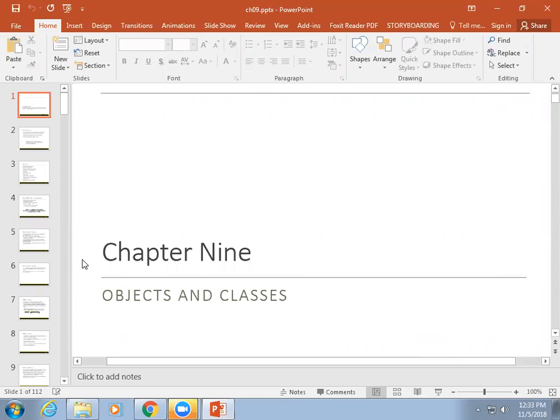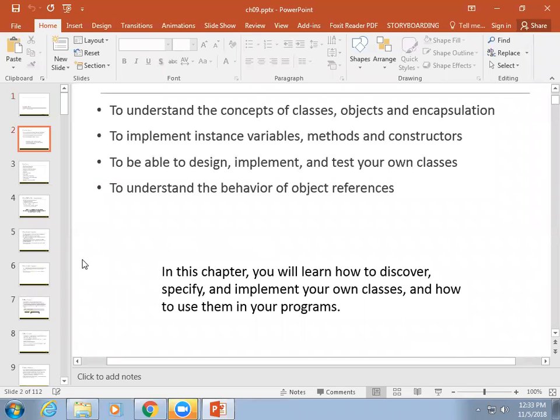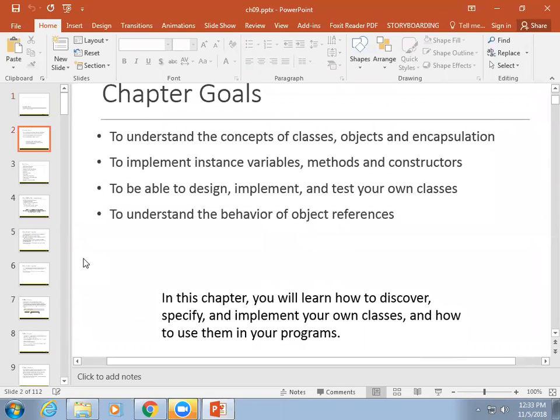Great question. Let's figure out how you make your own, like a string. All right. So we are going to understand how to use classes and objects and encapsulation and all that stuff.